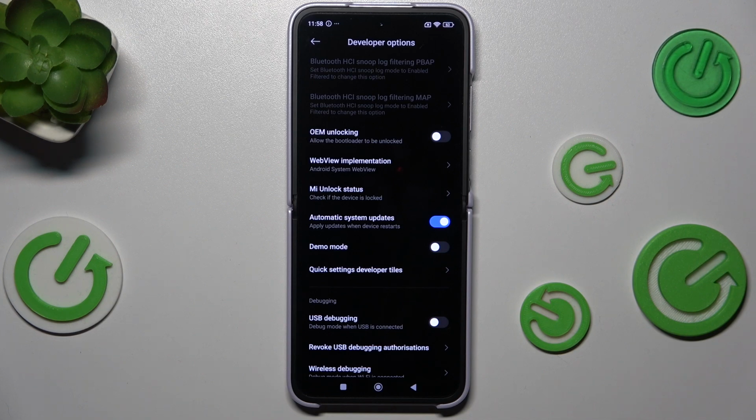So from now on, since this option is active, your device is allowed to apply the updates whenever it will be restarted. So you do not have to manually update your device. However, remember about restarting it from time to time so it will have a chance to download and apply the updates. Of course, you can turn this option off just by tapping on the switcher again.